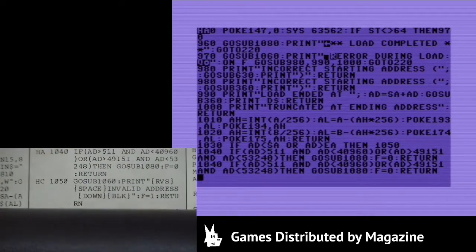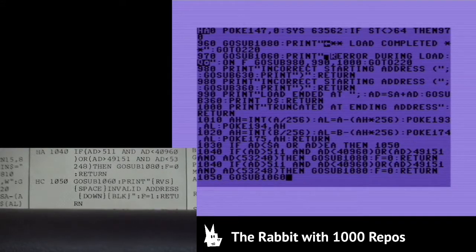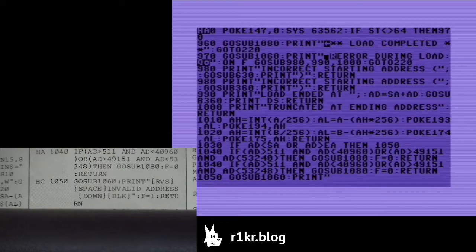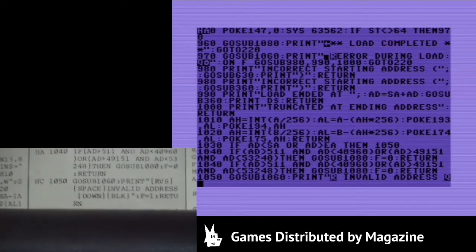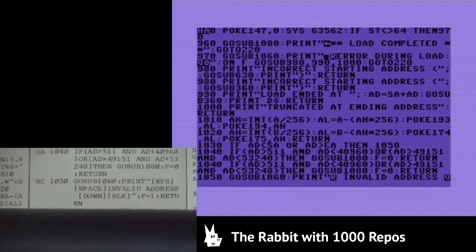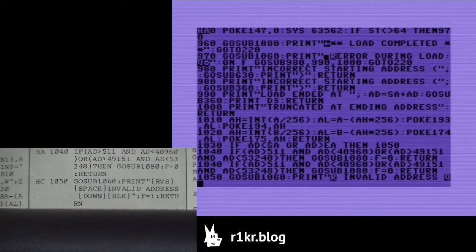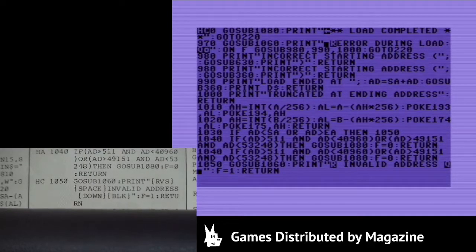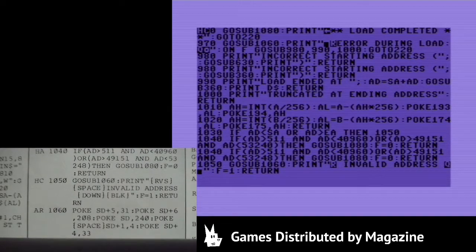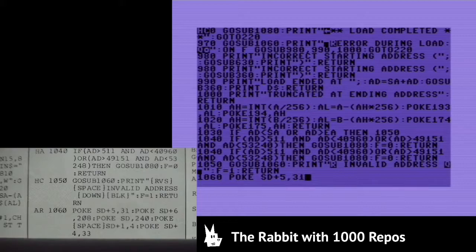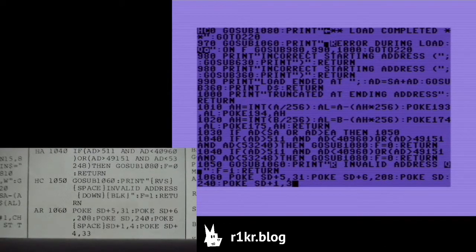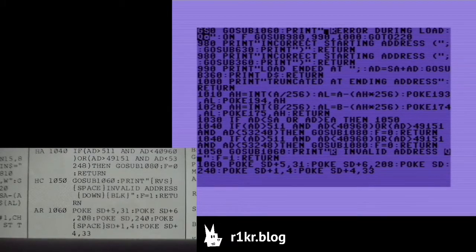That's better. Let's see, reverse, control 9, space. Nope.